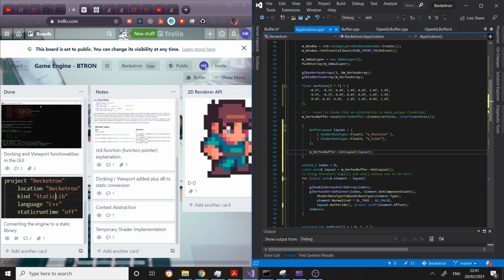So down here we've got a const auto reference where we're just getting the layout that we just created. We provided the layout to the mvertex buffer, and then we're just retrieving it from the vertex buffer here, and then we go through every single element inside the layout. At the moment we've got 2 elements, a position and a color. And so when we're at position, the index is going to be 0, and when we're at color, the index is going to be 1.